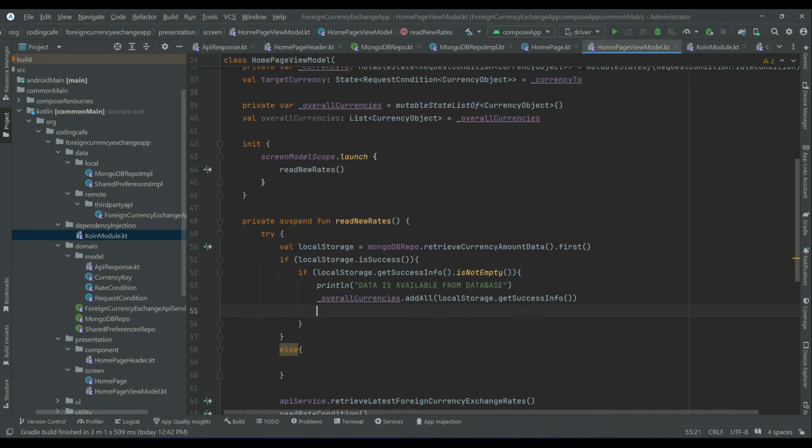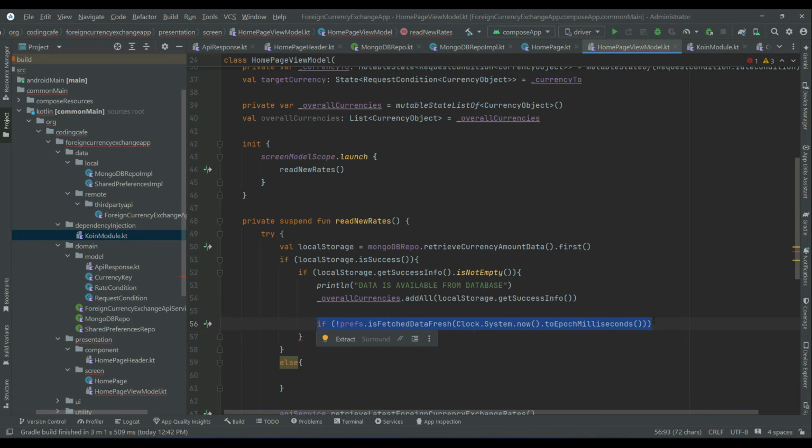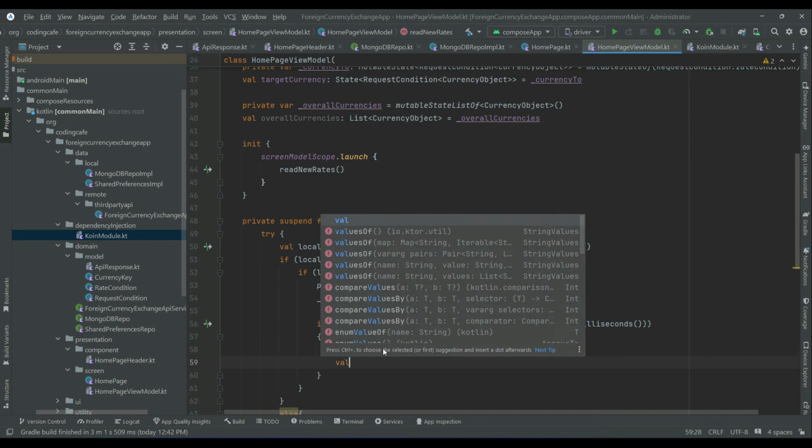And then the important thing we have to do here is to check if the data is fresh or not. So we check if the data fetch is fresh. If the data is not fresh, which means we add the exclamation mark at the start, which means not. So if it is not fresh, then in that case we will fetch new data, new rates, from the server using API. So here we will say data is old, or you can say not fresh, and then we are going to get the fresh data.